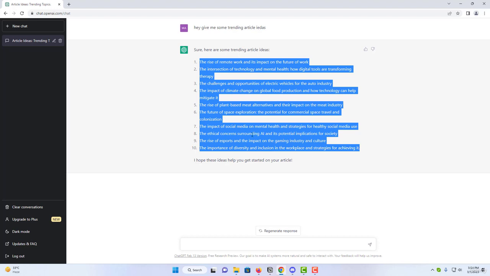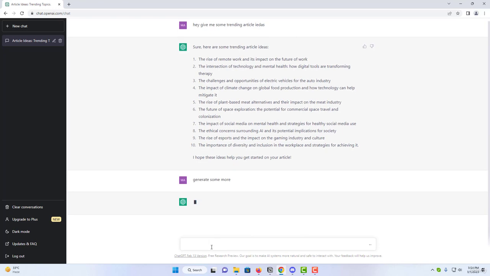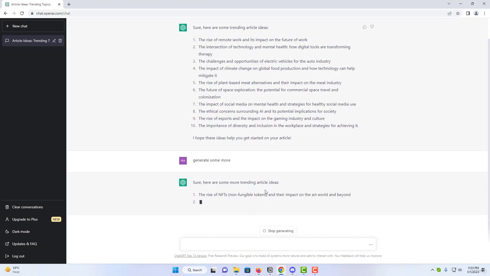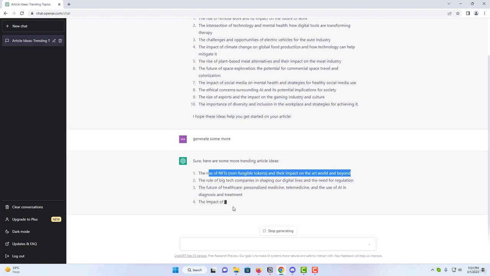Now if you don't find anything interesting here, you can ask GPT to generate some more article ideas. I can say generate some more, and let's see what kind of response it gives us. So it has started writing. Okay, it generated one: the rise of NFTs and their impact on the world and beyond. This is a good title. We can select this, let it finish generating all of the titles.